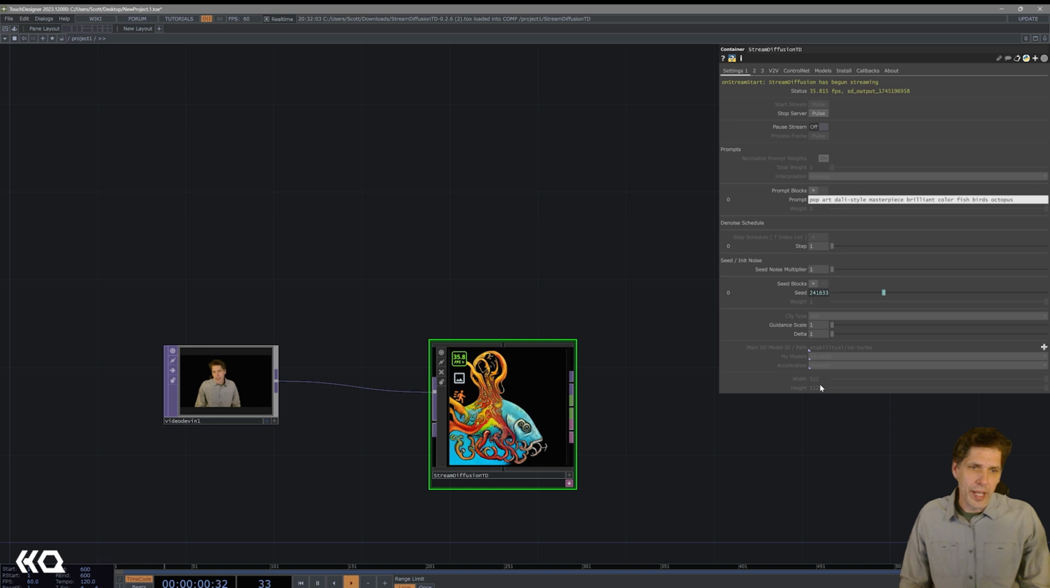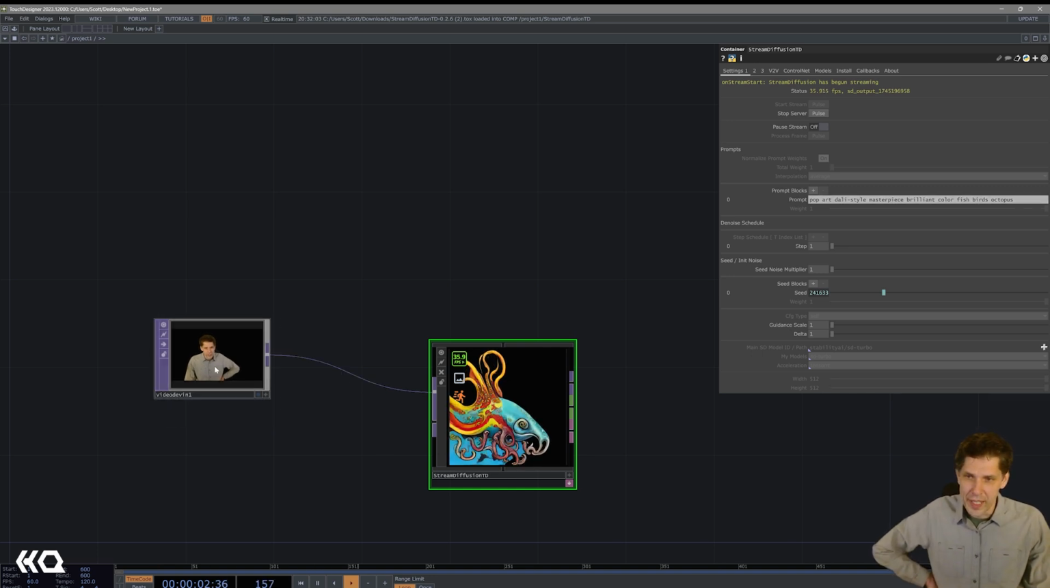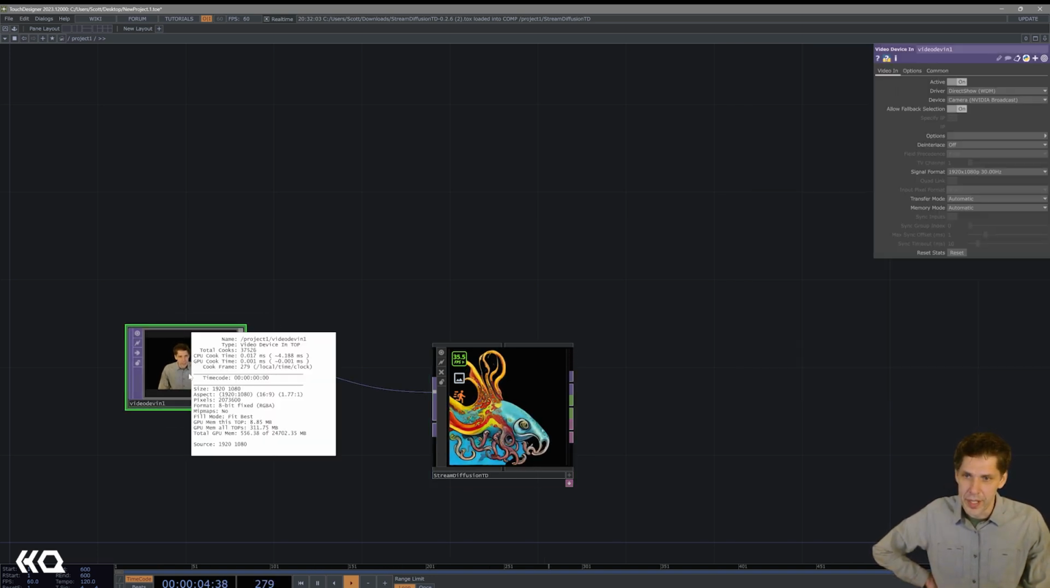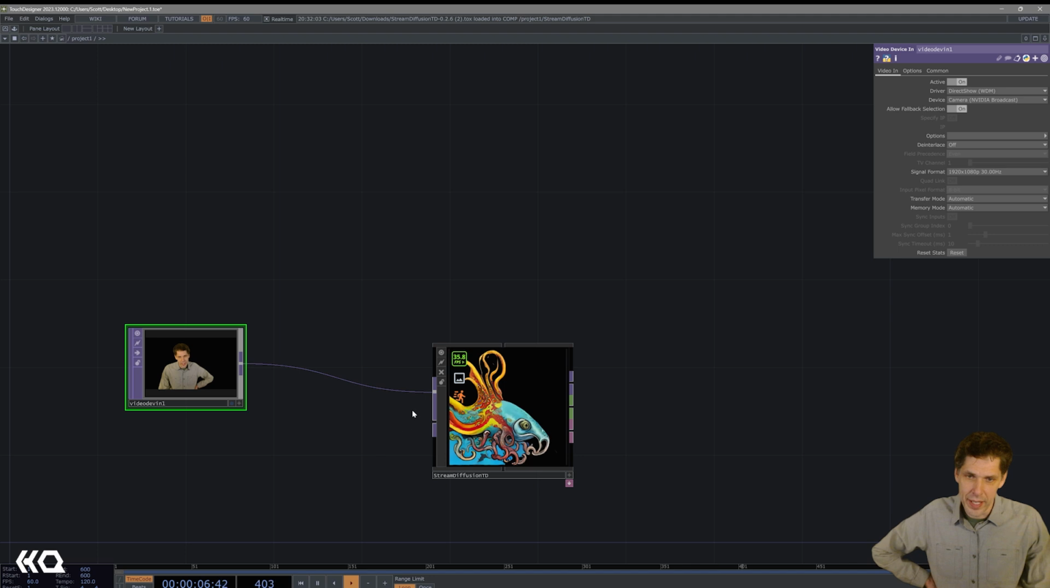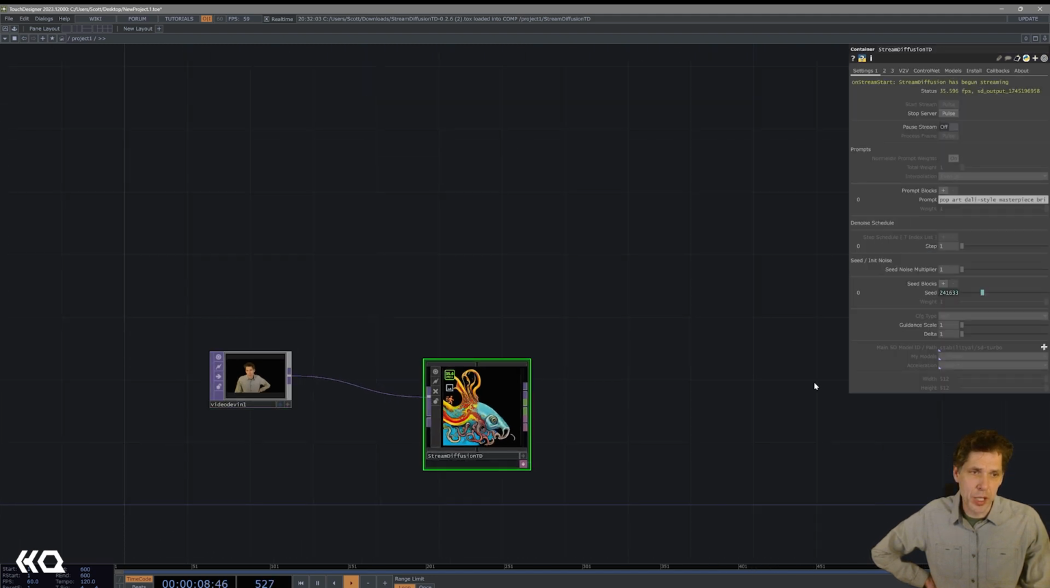So right now I'm running it at 512 by 512, and I'm feeding it whatever this is running at, 1920 by 1080. So we need to fix that. This thing much prefers to run at 512 by 512. That's its fastest setting, so that's what we're going to run on because it's fast. You can do other resolutions in here, but you'll lose performance. So just be aware of that.